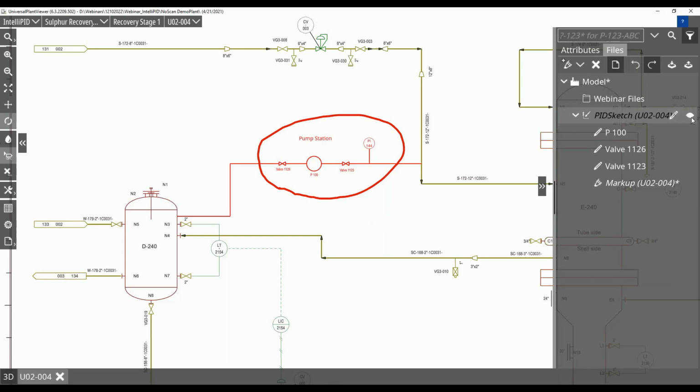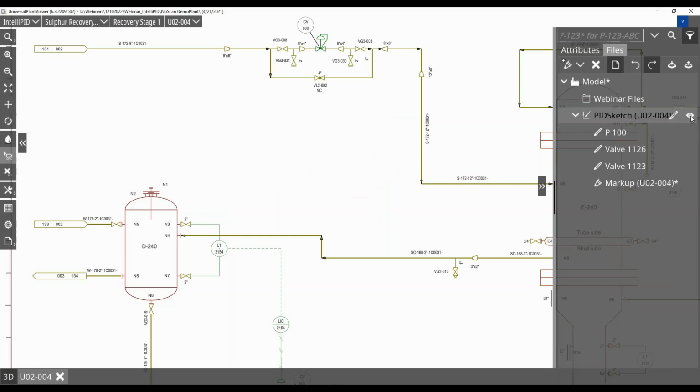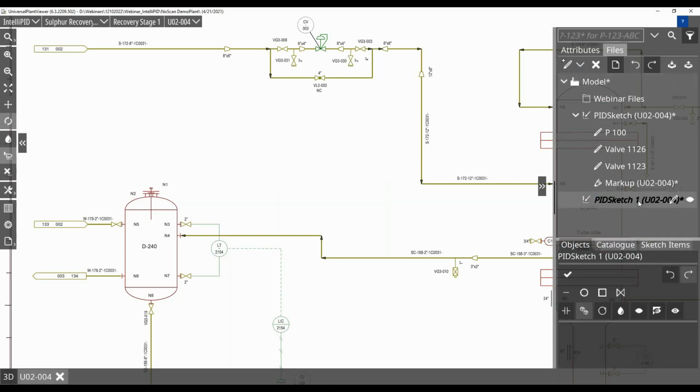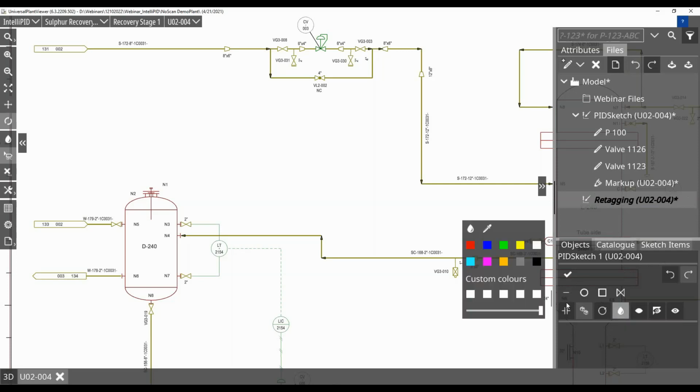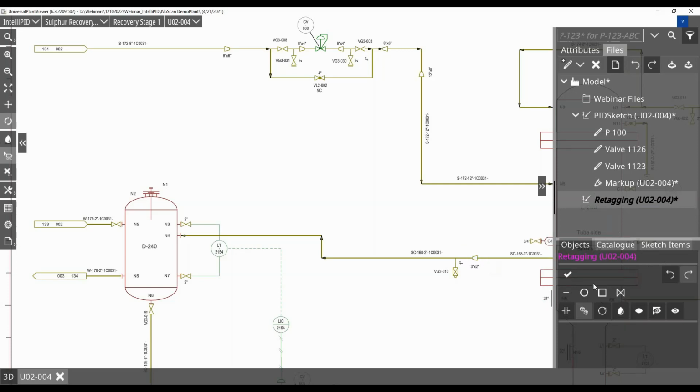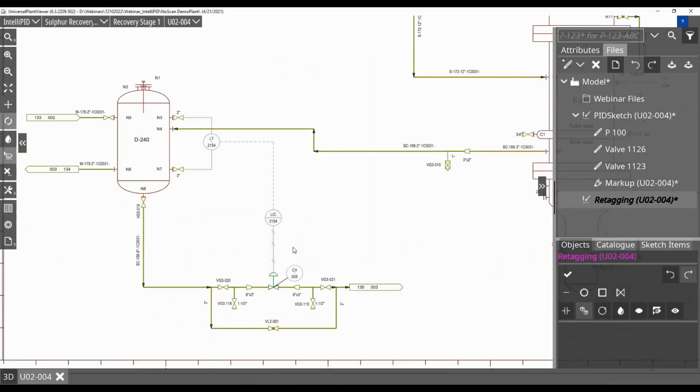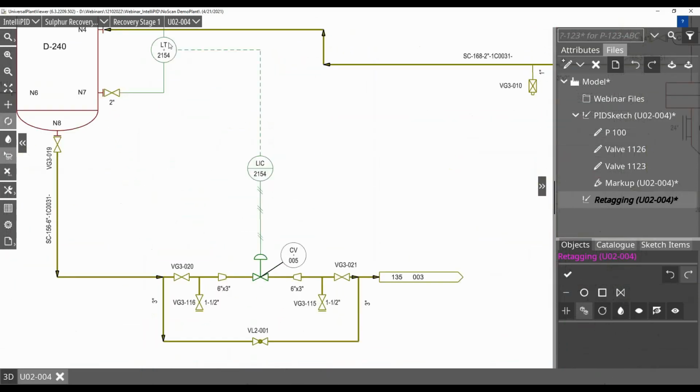Now we are going to deactivate this sketch, and we are going to create another one. I will call it retagging. And in this sketch, I'm going to change the color. And then we will have a look here, and we will work on these few instruments to start as an example.